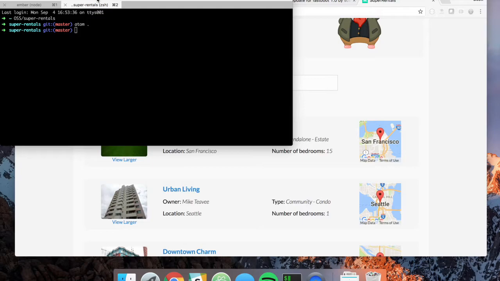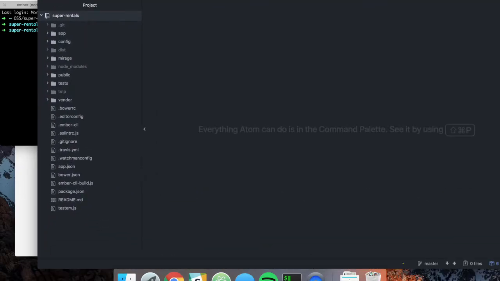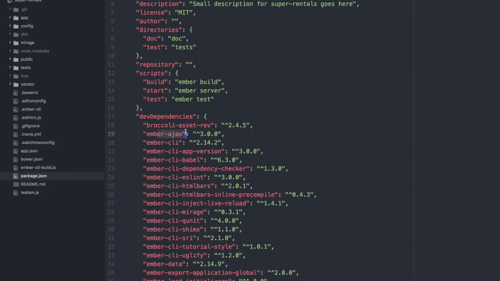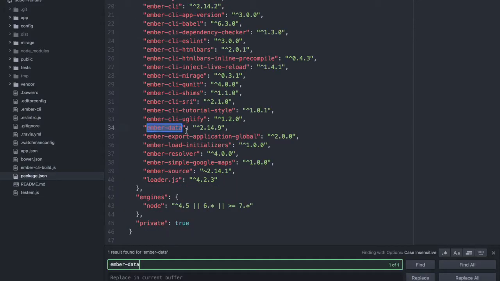Ember ships by default with Ajax in three major places. So let me bring this full screen. The first place that we're going to tackle is within Ajax requests. That's something that Ember Data ships with. It uses jQuery for its Ajax requests, as well as Ember Ajax. So if we look at our package.json, we have Ember Ajax here. We're actually going to get rid of that entirely, and Ember Data, obviously, which this app uses.